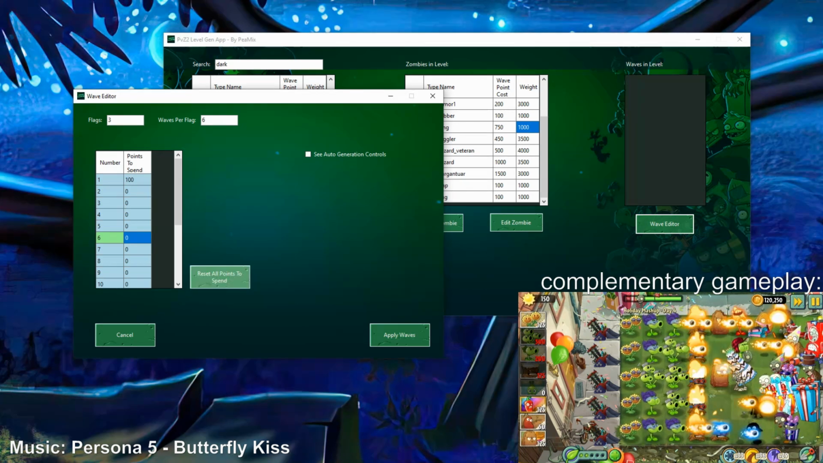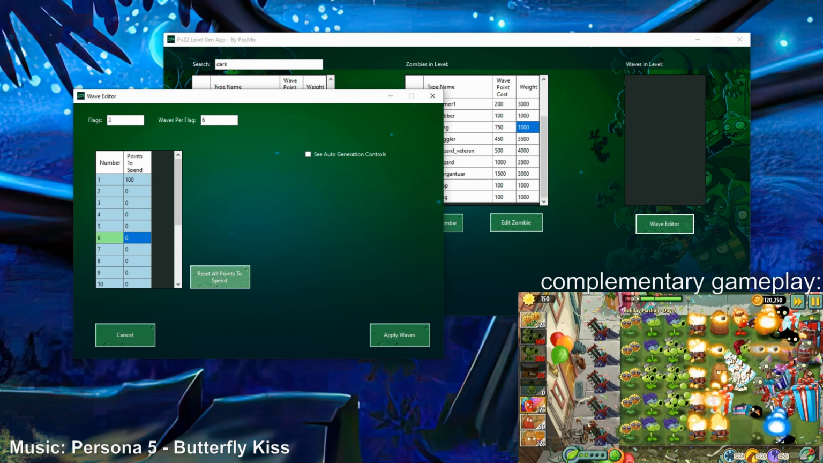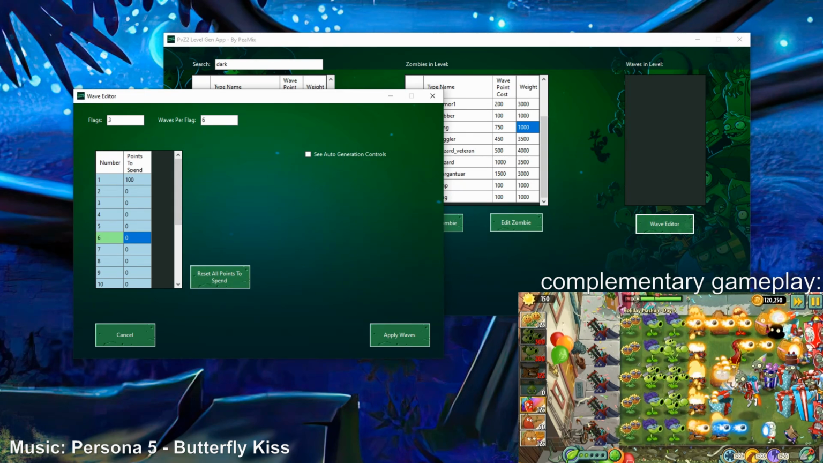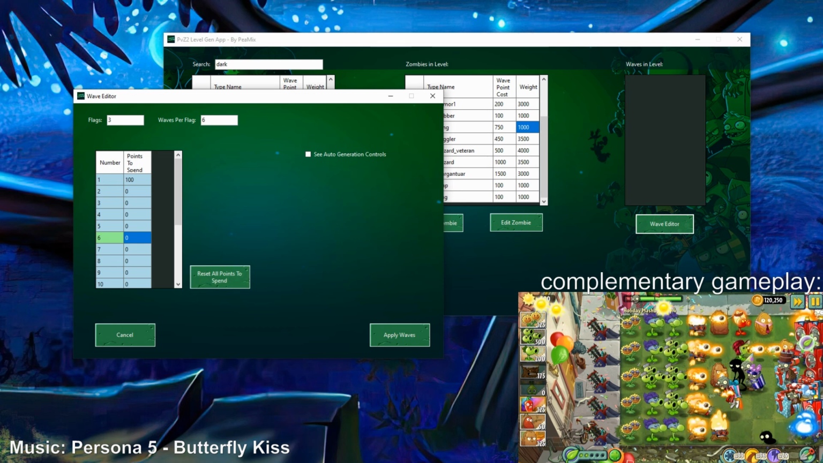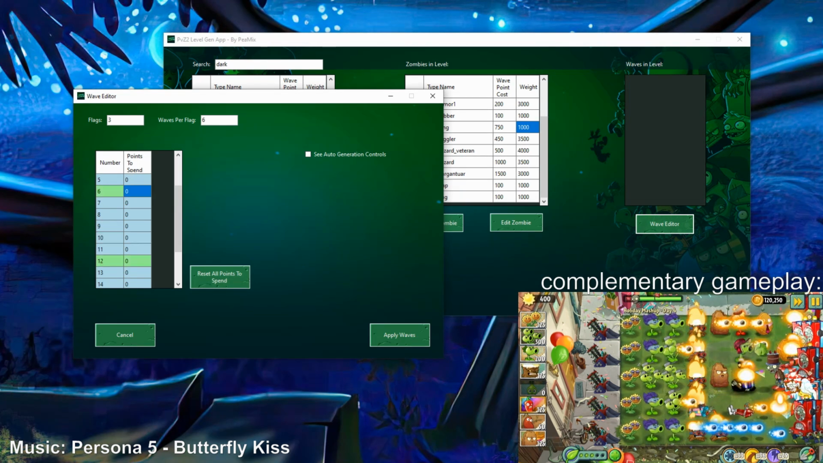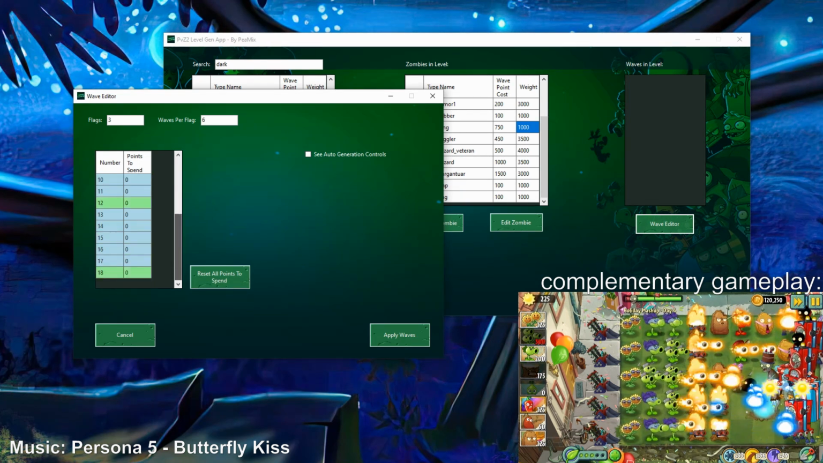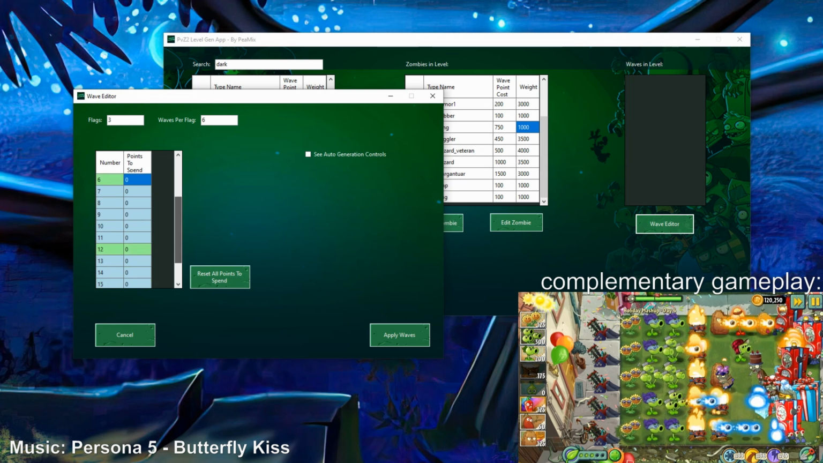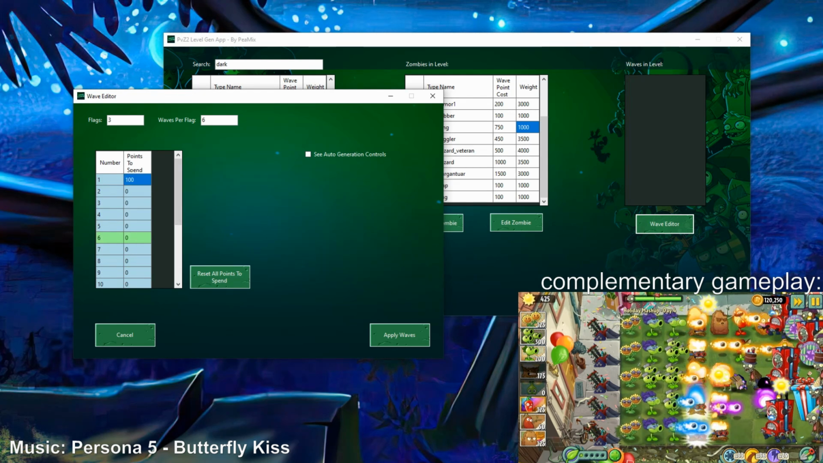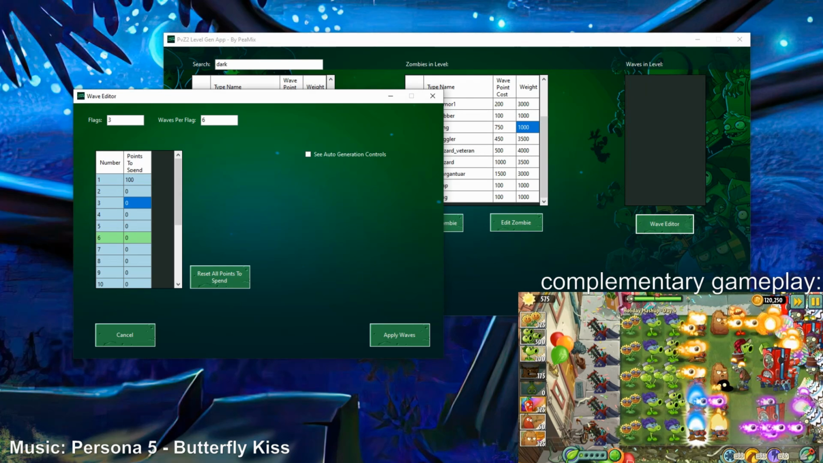Once something is changed, you have the option to reset all of them to 0 in case you want to start over. But I honestly rarely use that. I just give it as an option. You can see that they're also color-coded, so the green ones are the flag waves, and the blue ones are just your typical run-of-the-mill waves.